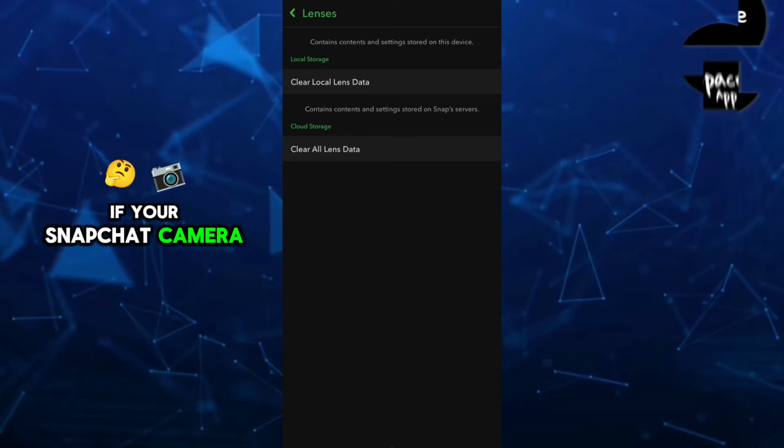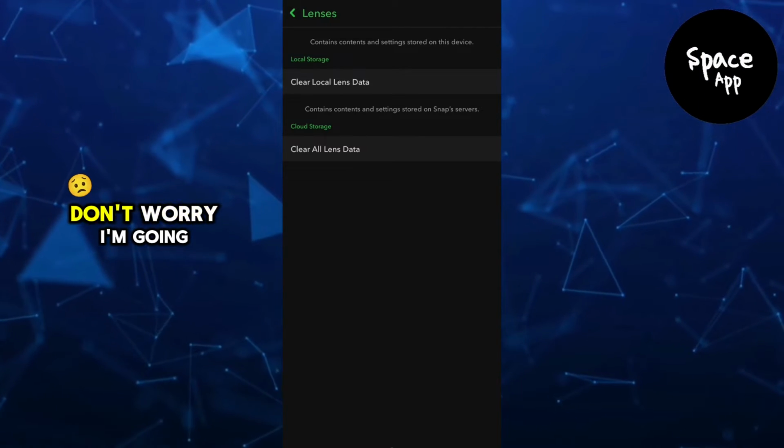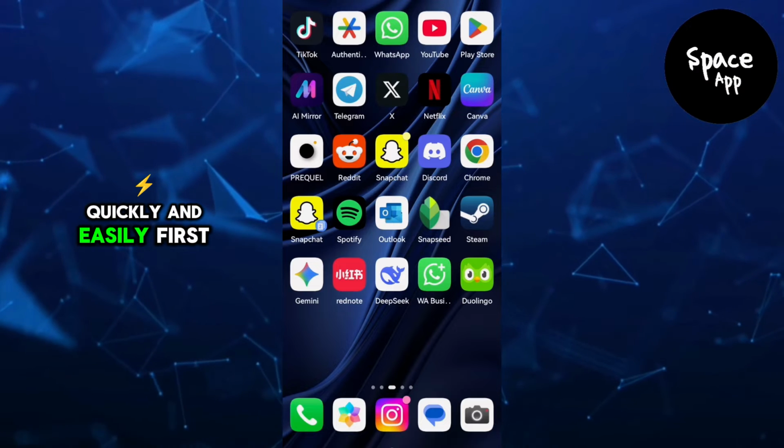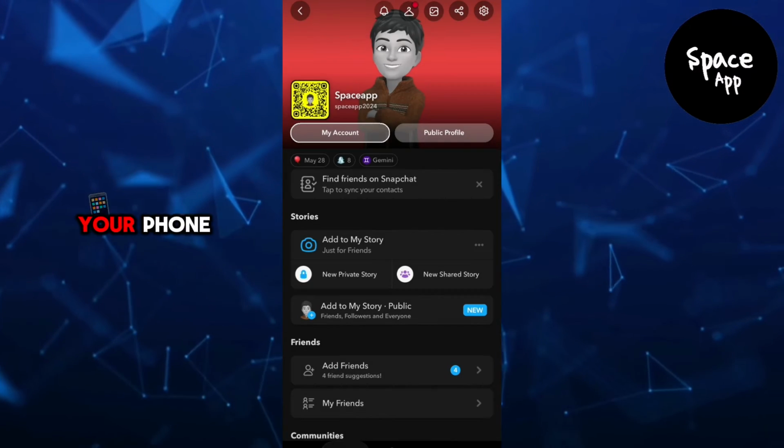If your Snapchat camera looks way too zoomed in, don't worry, I'm going to walk you through how to fix it quickly and easily. First, open the Snapchat app on your phone.